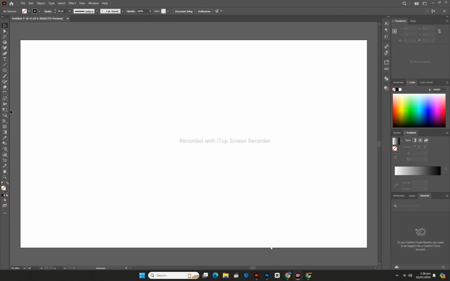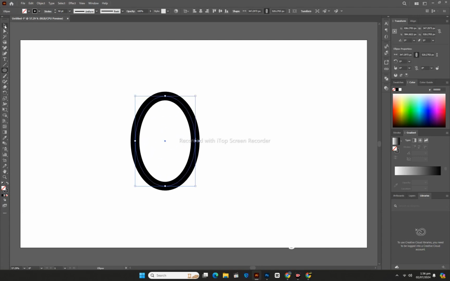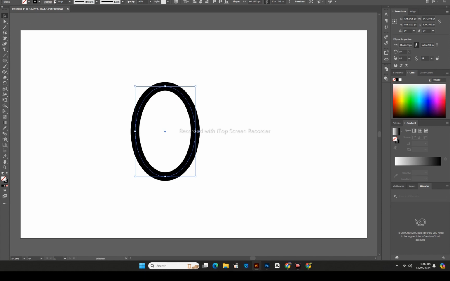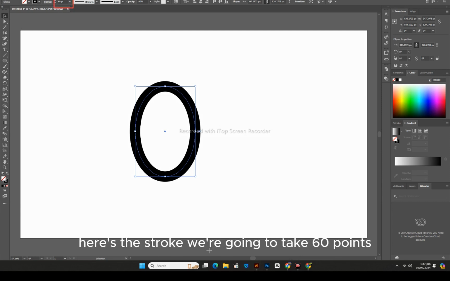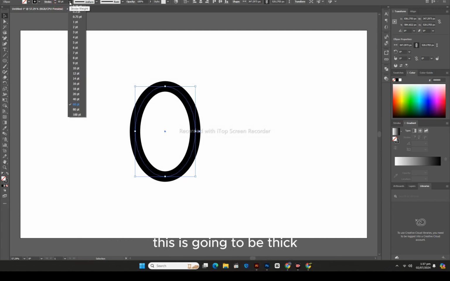First, we will use the ellipse tool. Through this we will take a shape, but it will not be a circle, but we will take it in length. That is, the oval shape will be taken. We're going to take this on the stroke and finish off the fill. Here's the stroke. We're going to take 60 points. This is going to be thick enough to give you a really good look, and then we're going to move on.